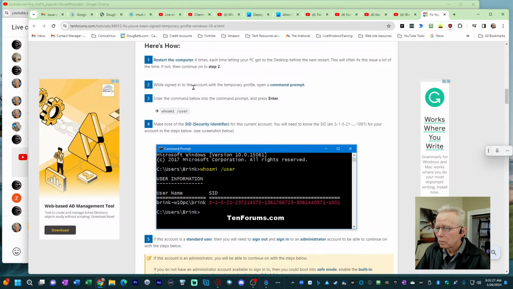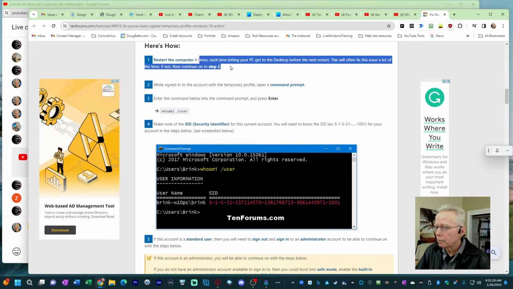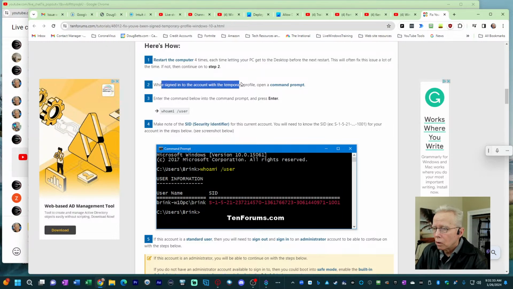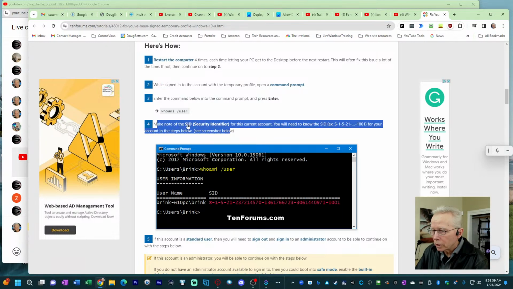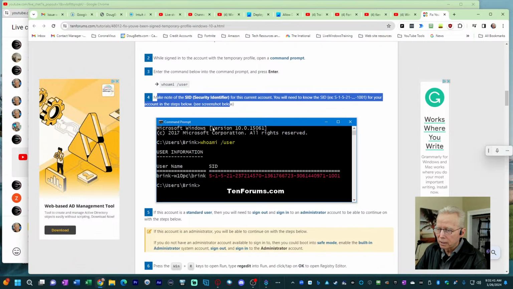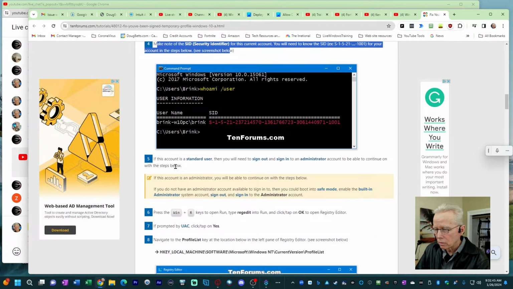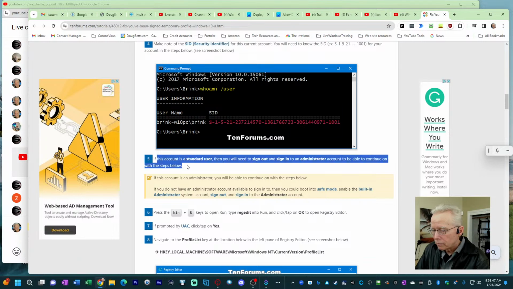Restart the computer 4 times to get the desktop. This was fixed a lot. While signed into the account with a temporary profile, open a command prompt. Who am I user? Oh, good. Here's the SID identifier. That's how you're going to find which registry hive it is. Are they going the registry route? If this account is a standard user, you will need to sign out and sign in as an administrator account to be able to continue with the steps below.